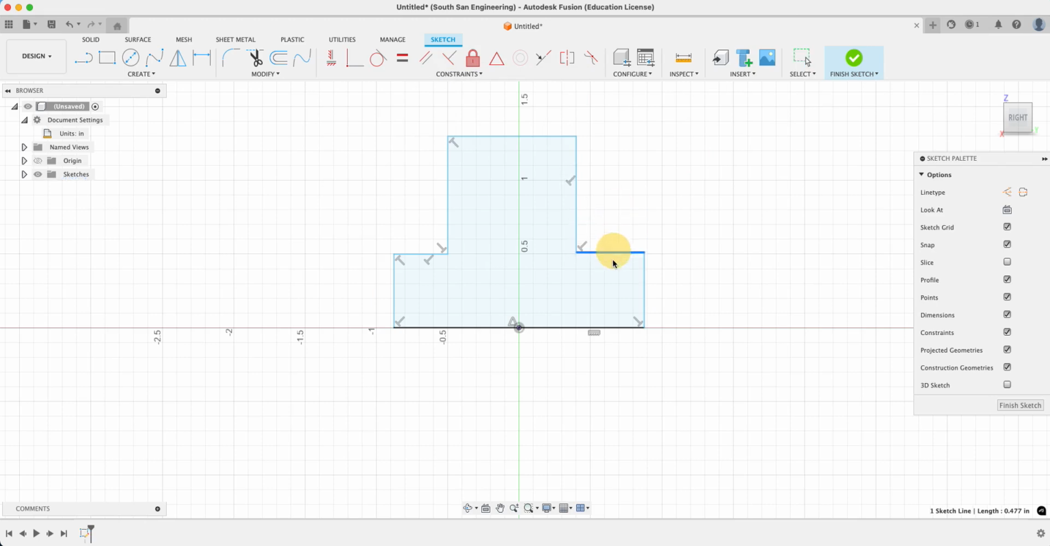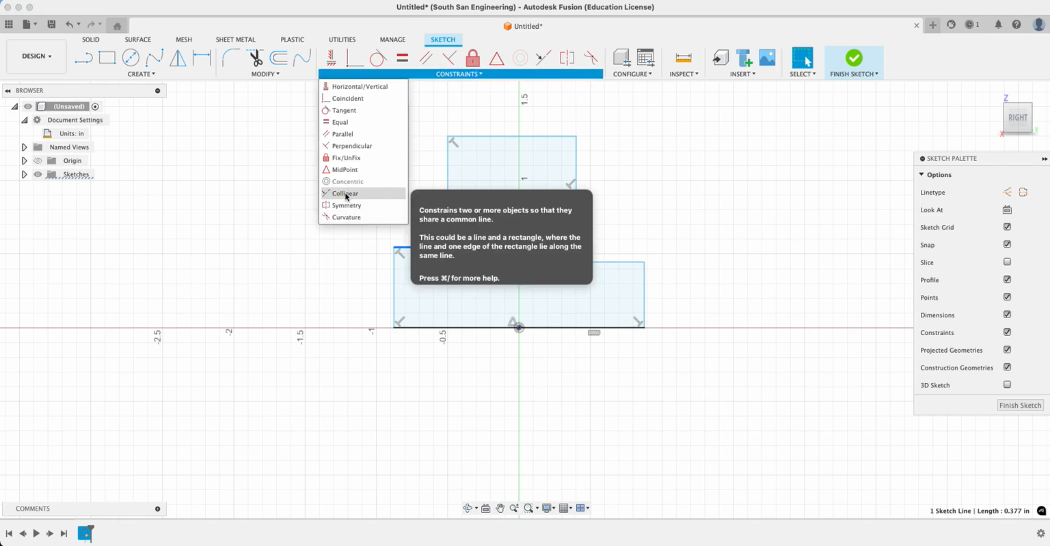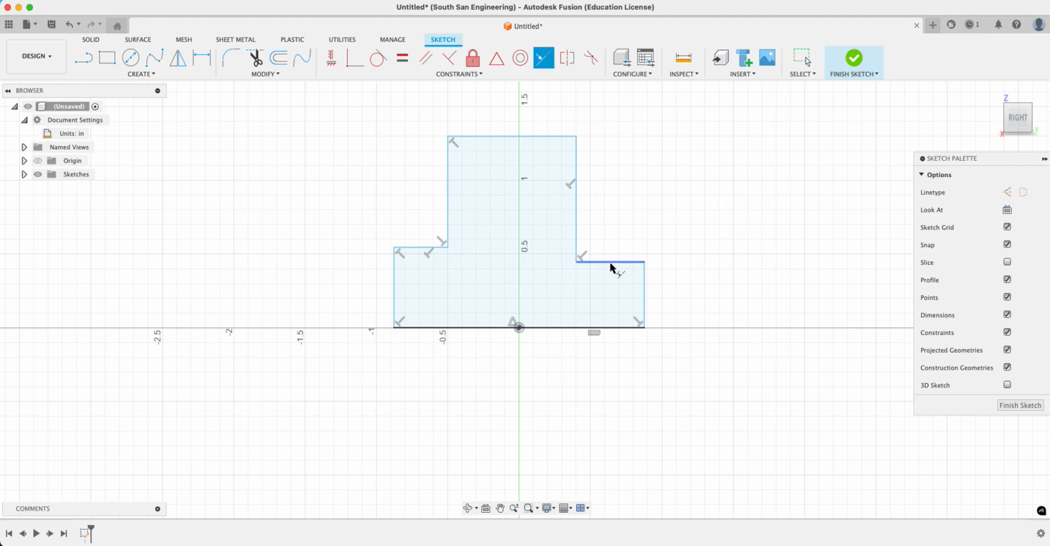Okay, so now let's look at these. See how this shoulder and this shoulder, I want those shoulders to be together. So I'm going to make them collinear. So I'm gonna click that one, and now they're collinear. That's what I want.